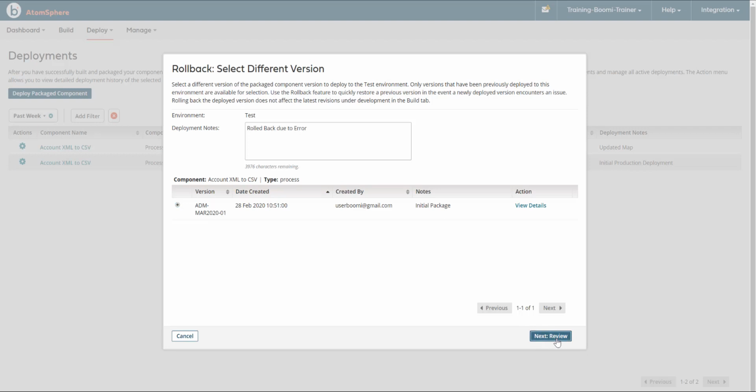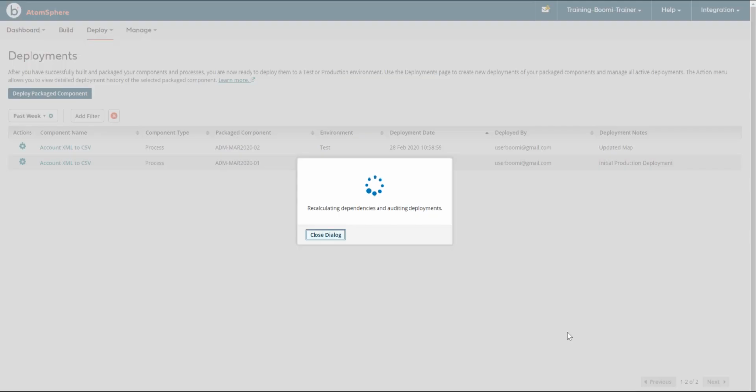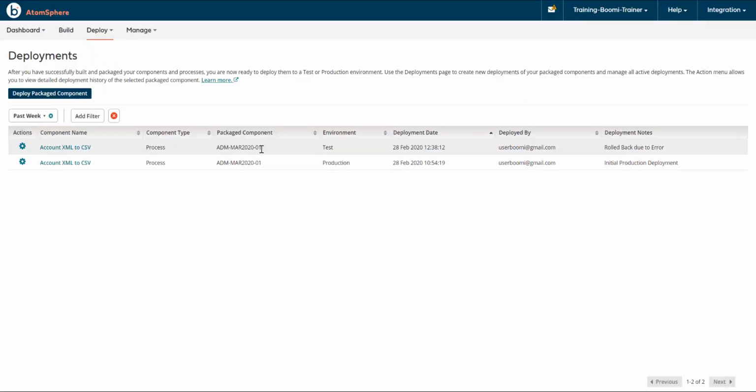We then click on Next and Review. This tells us what environment. This is our deployment notes. We're rolling back due to error. This is the deployed version, and this is the version that we're rolling back to. And you can click on Deploy. We click on Close, and now we've rolled back to version 1 in test.